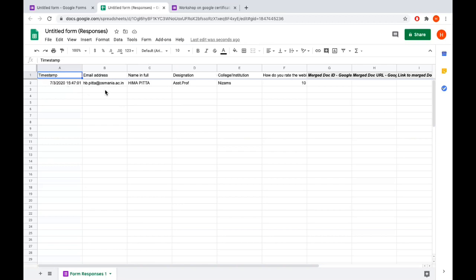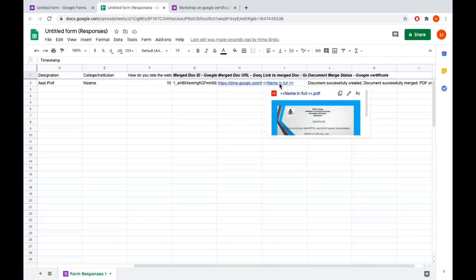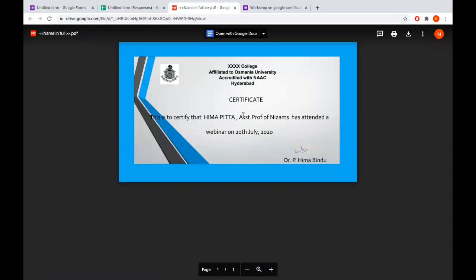So you can see the timestamp. You can see the email address. So my name, designation. And you can also see the job has been started and it's automatically coming. And you can see the certificate is generated here with the name in full. I gave it as name in full. So I can check with that. This is the certificate generated.